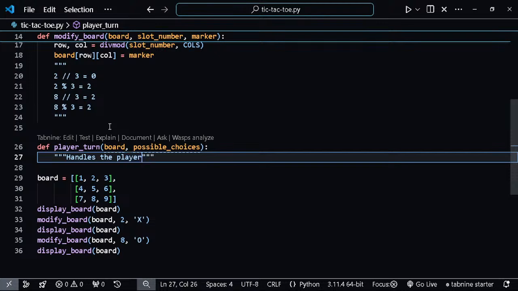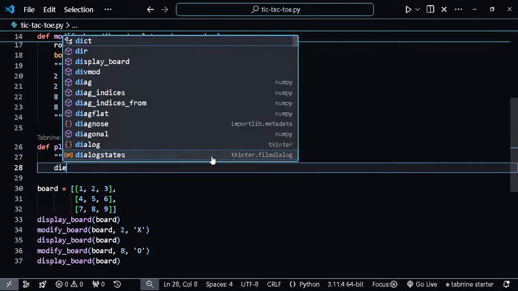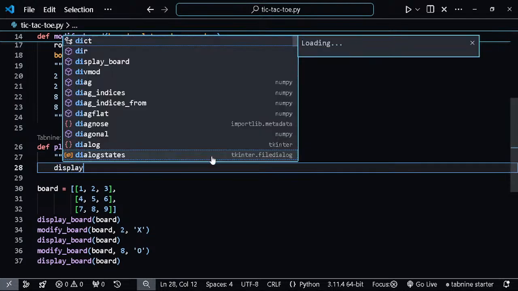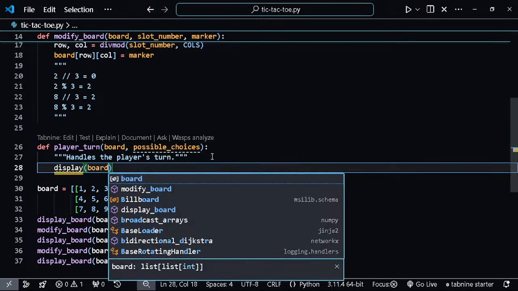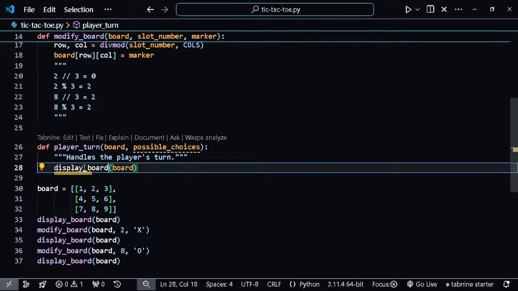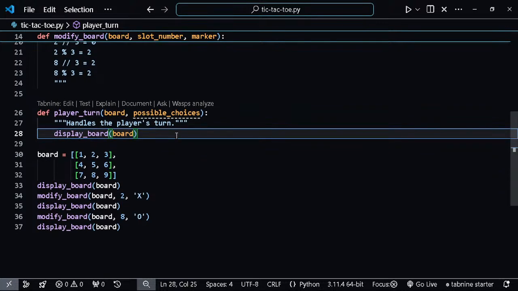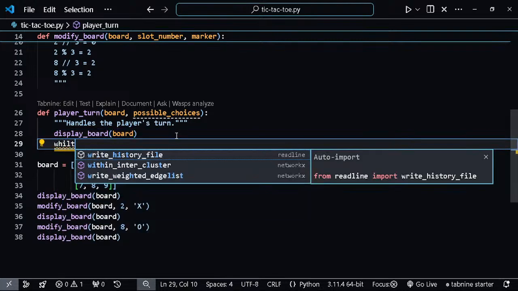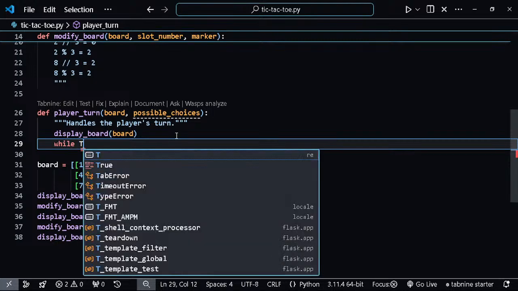The player's turn. So I'll do it this way now, and the first thing we want to do here is display the board. Okay, that's the first thing we want to do, display board. And while the game is still running, we are going to use while true here.